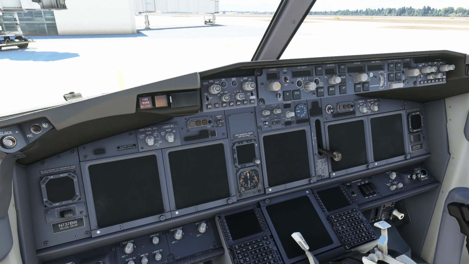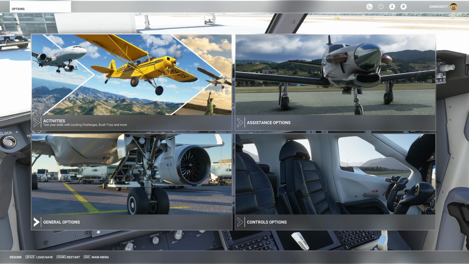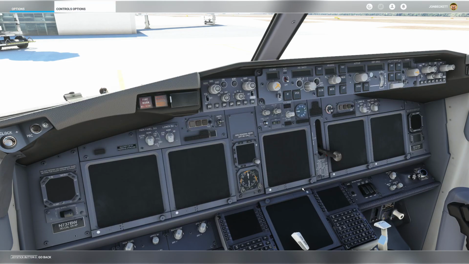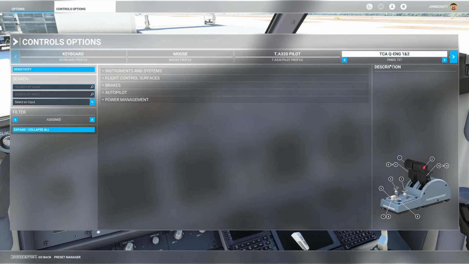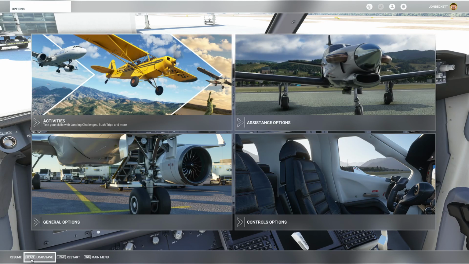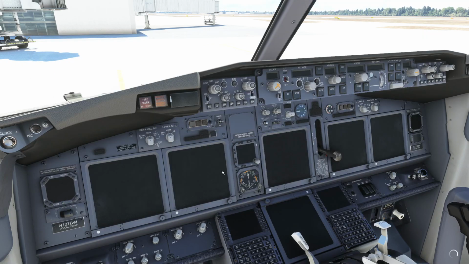So the first thing we're going to need to do is make sure that our controllers are going to work correctly in the simulator. So we press the escape key on the keyboard and we go into control options, and we make sure, if we've got multiple profiles configured, that we've got the appropriate profile configured for our controller. Otherwise you may have different mappings for levers or switches or axes. So we're going back into the aircraft once we've confirmed that.